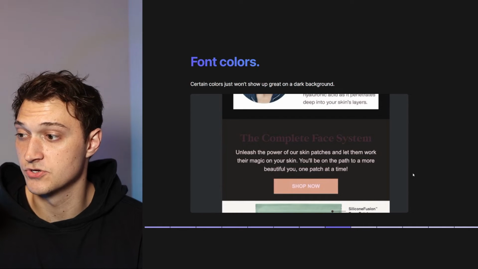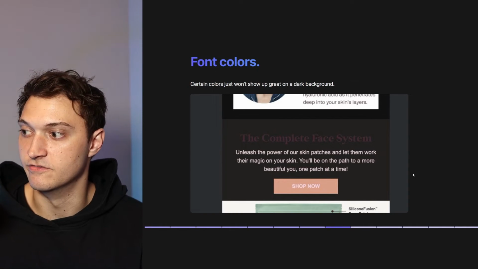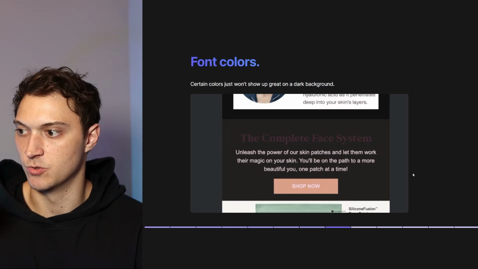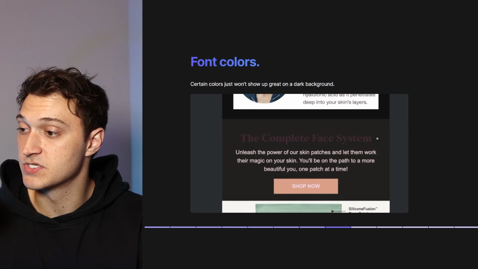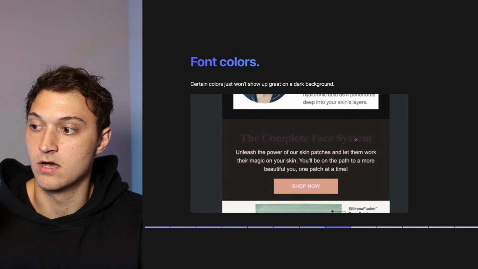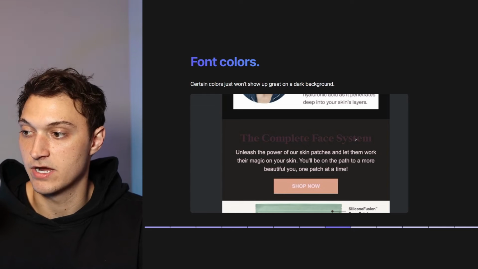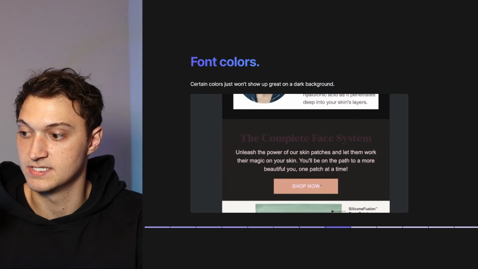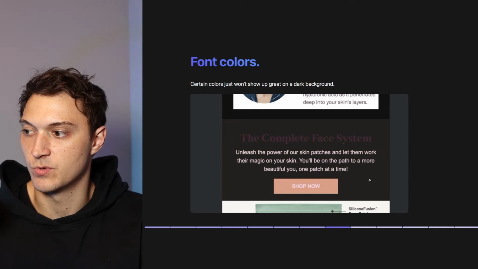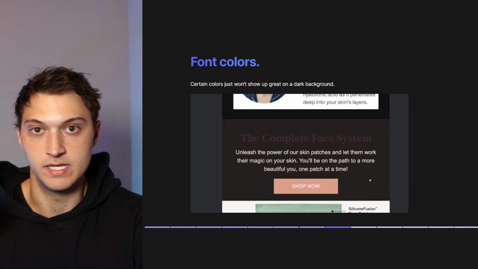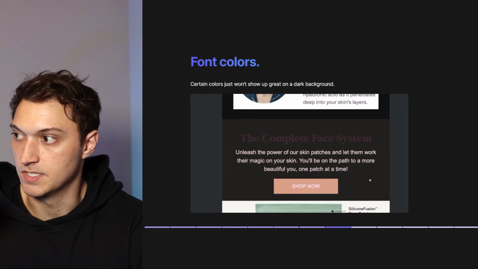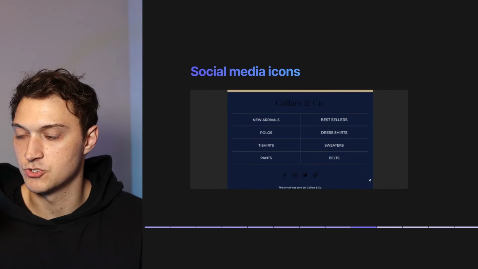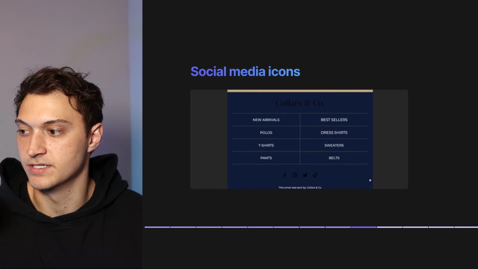And then font colors, you just want to be cognizant of what color is going to change to what. So for example, this color right here probably looks fine on a white background, but when you pair it with a dark background, it's just hard to see. It might not go as well with the CTA as you'd like. And you just want to be aware that it's really going to be black to white, white to black, and then everything in between. Social media icons, again, another area to look out for.